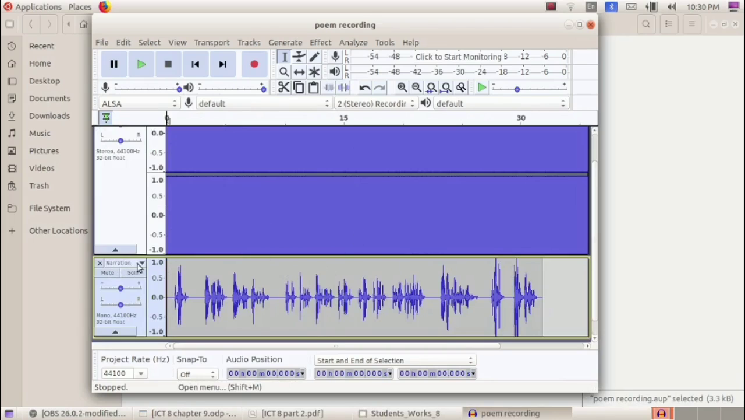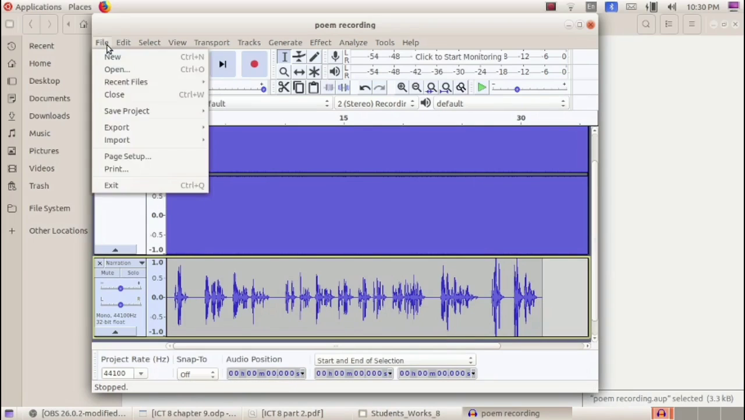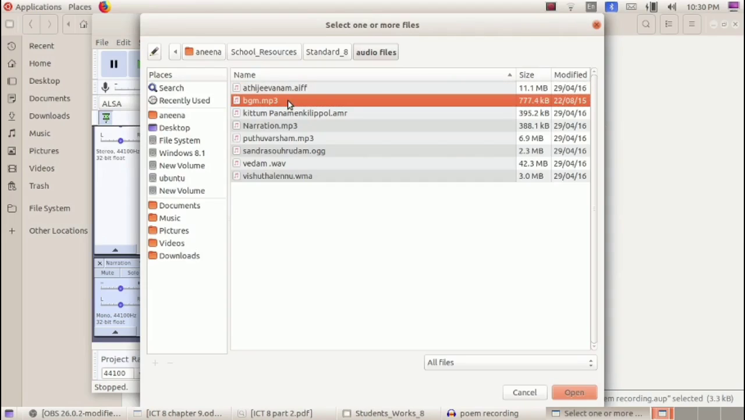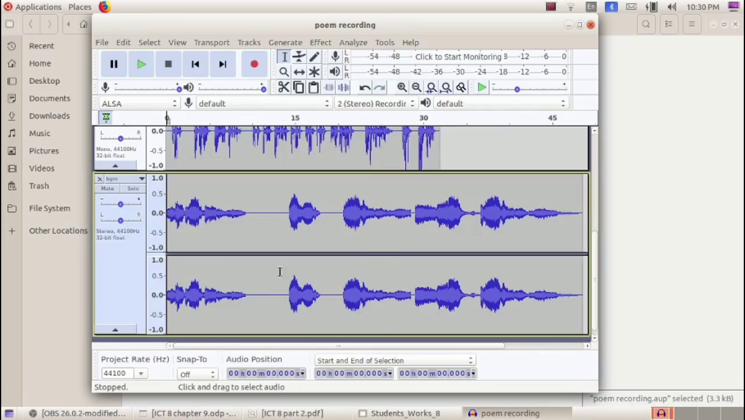See, we can see the name narration. Now we are going to import another file, that is the background music. So again, File, Import, Audio, this one, bgm.mp3. Select that, click on the Open button. Now that audio is also imported here.